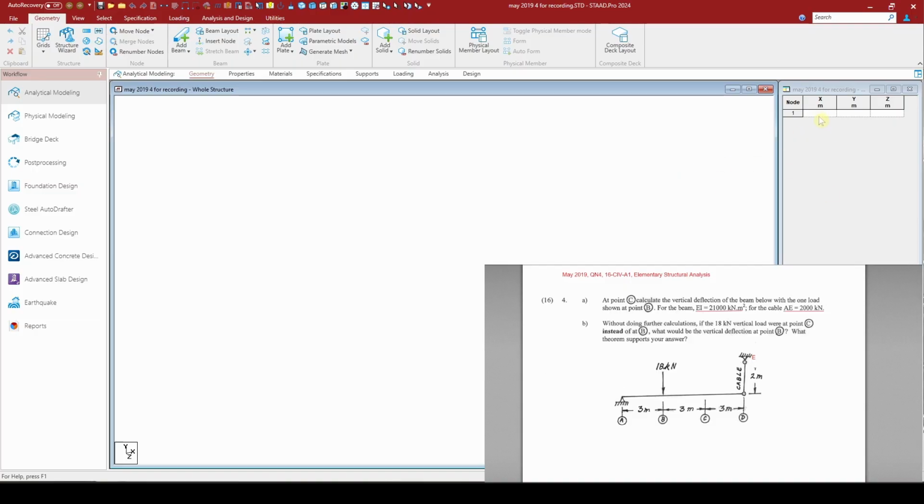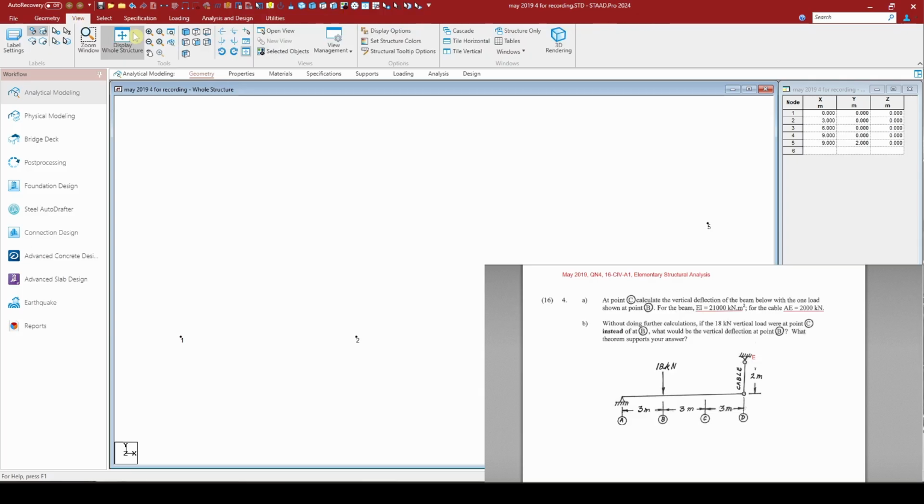and then I need to click the node numbers. So node number for A would be 0,0,0, B would be 3,0,0, C would be 6,0,0, D would be 9,0,0, and node of E would be 9, comma 2, comma 0. And then I would like to turn on the front view of the workspace. For that, I do have a shortcut over here. You can turn it on by going to view and selecting this button over here.